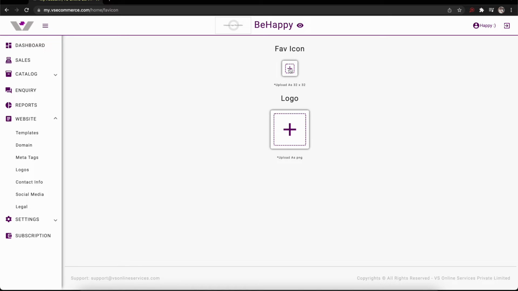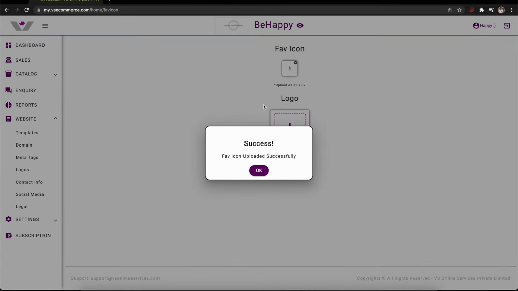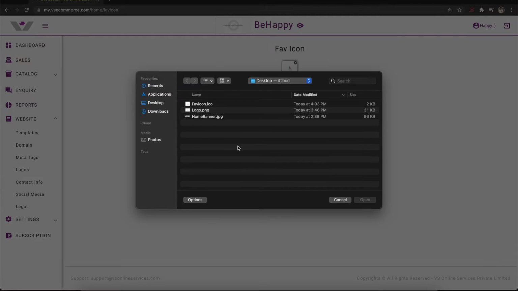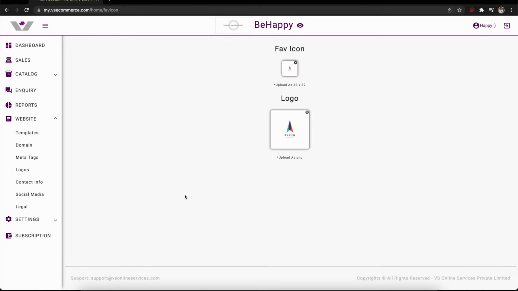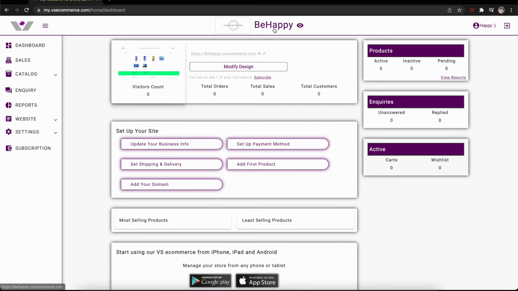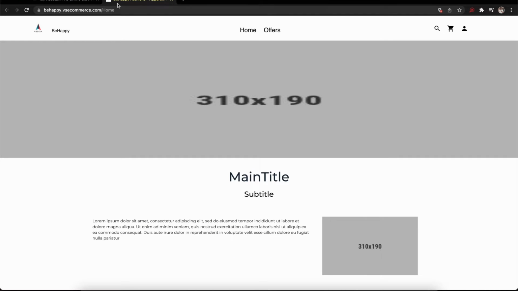Go to Websites and then Logos in the left menu in your control panel. You can remove the existing favicon and also the logo. Select a new favicon. Select your logo. Go to your live site and see the logo immediately gets updated for your online store created using vsEcommerce. Replacing the logo will immediately change it in your site and not just in the specific template.